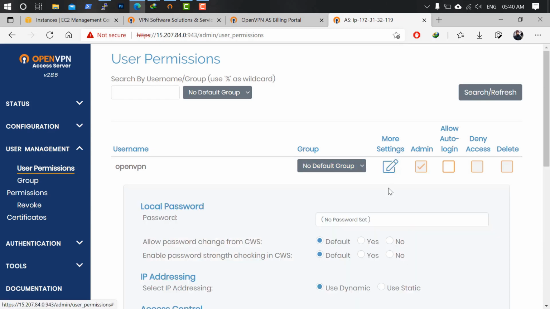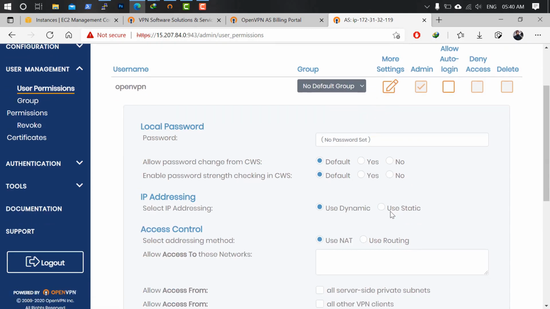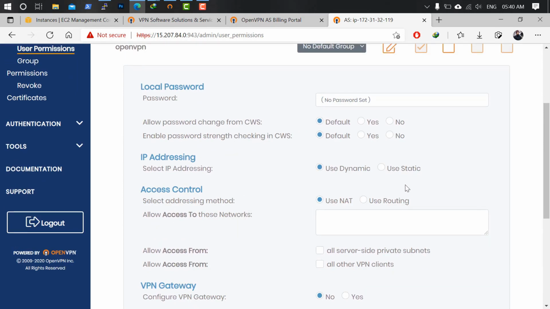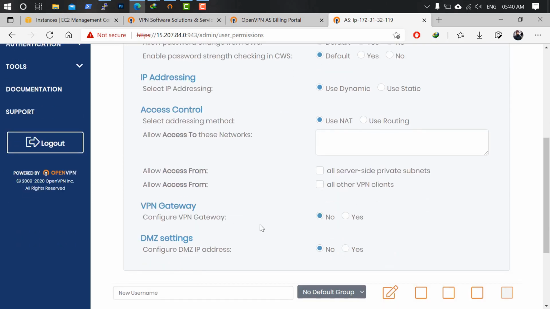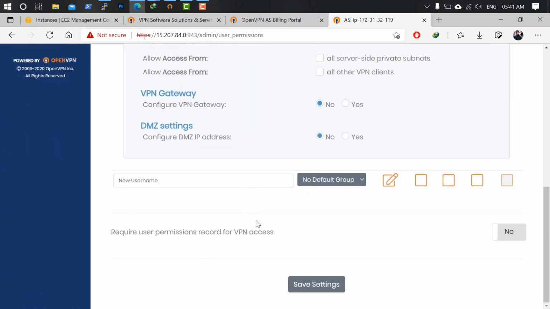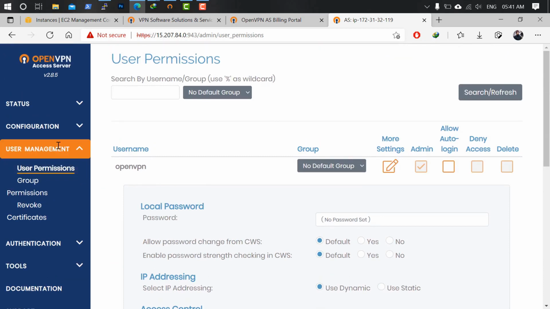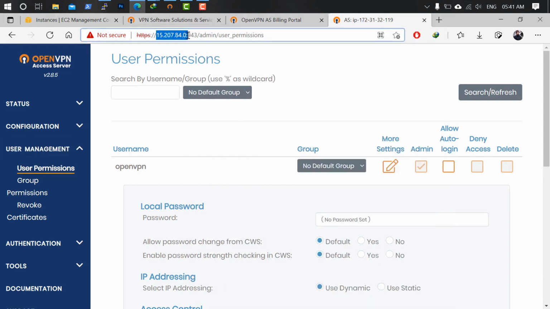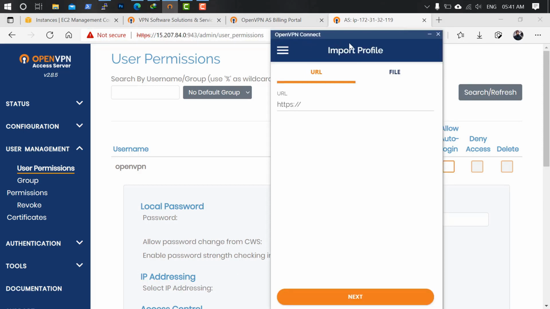Okay, so I will change this. Okay, so let's see that the internet is working fine. So this is the IP. Just copy it, and you have to download the OpenVPN Connect.